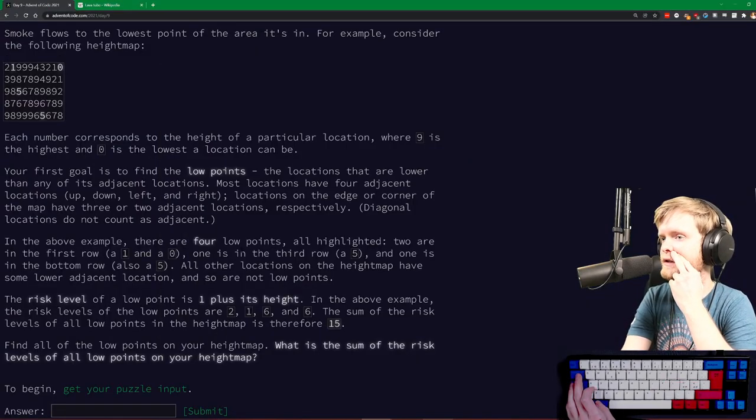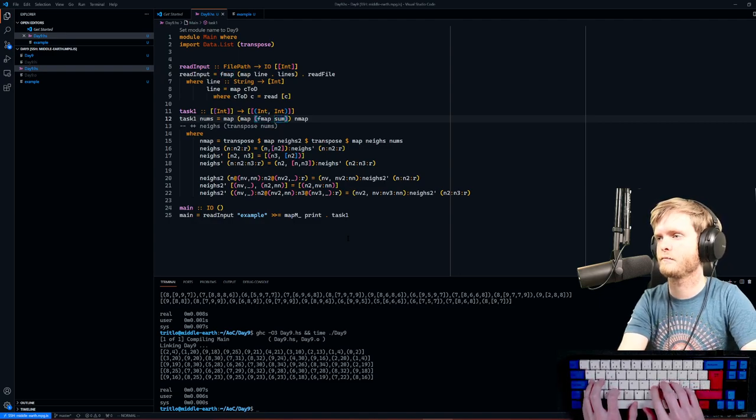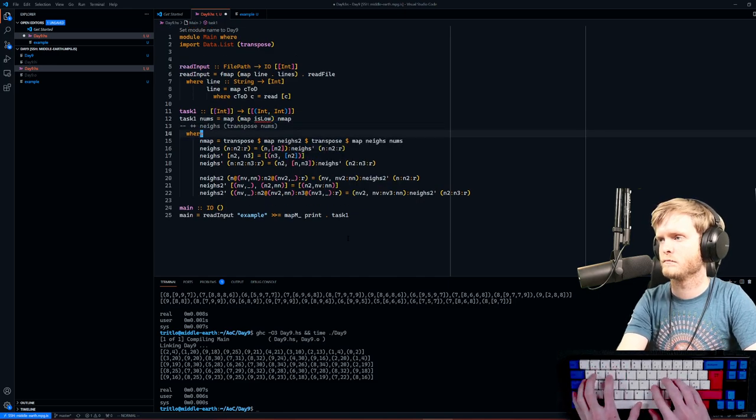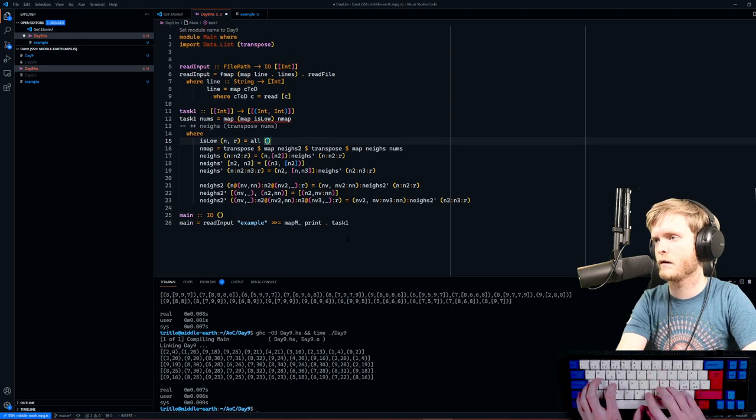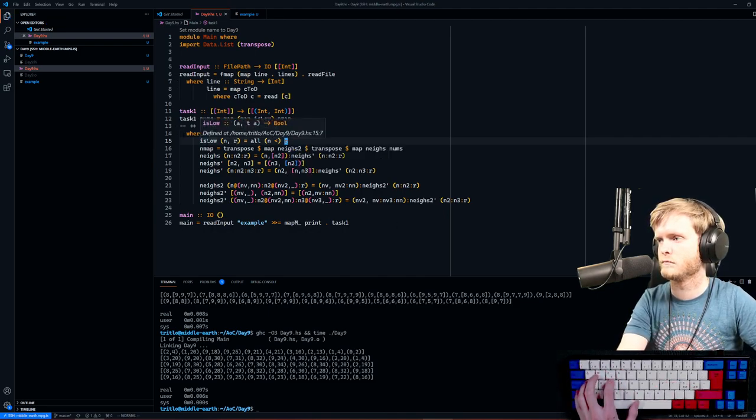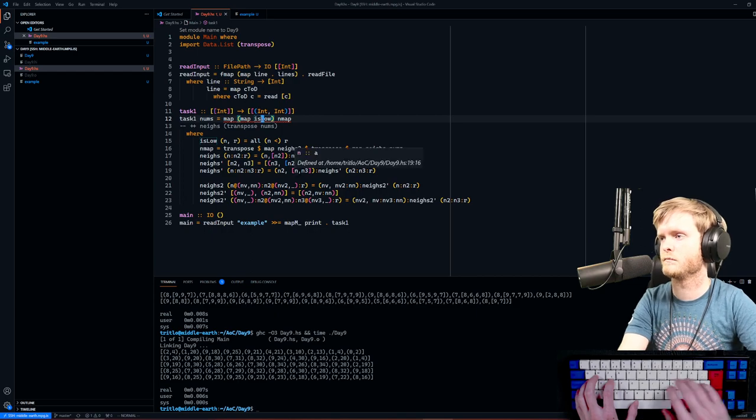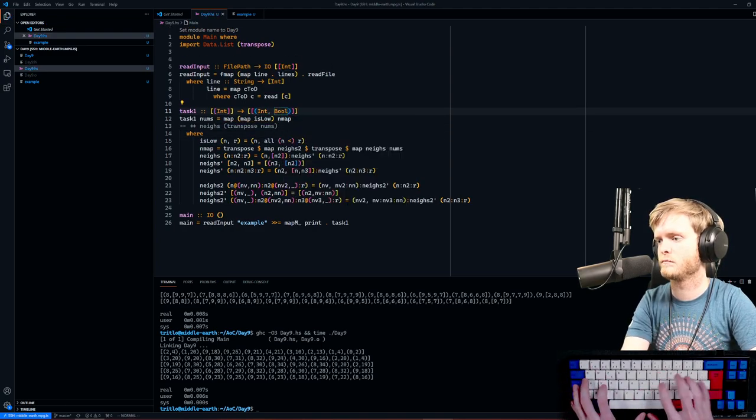The first goal is to find the low points. Locations that are lower than any of its adjacent... Oh, okay. So it's not sum here. It's is low. Where is low takes in an n and an r and is equal to all locations that are lower than any. Okay, so it's n less than r. But here we have, let's just put N here.